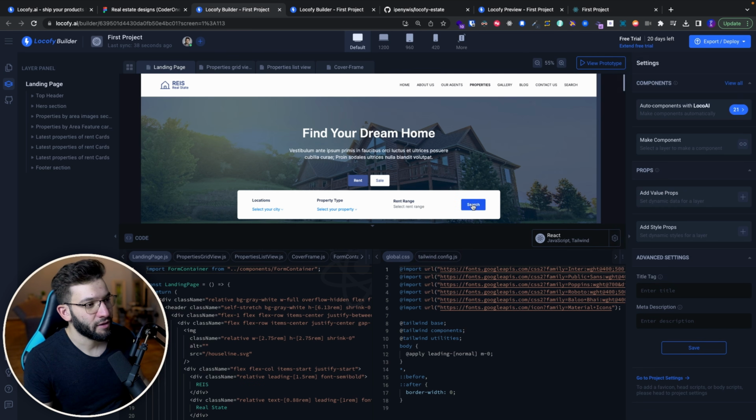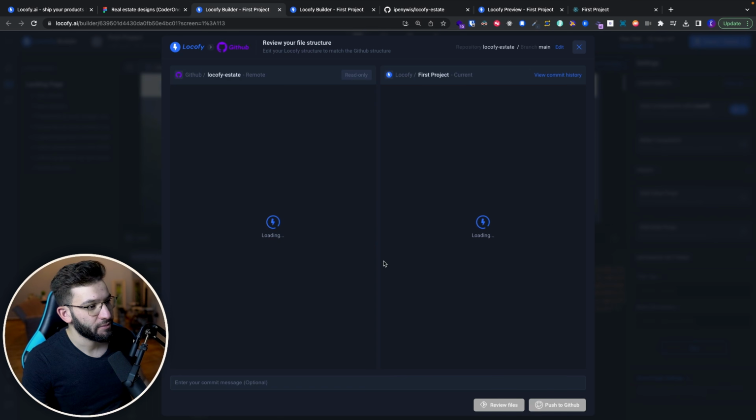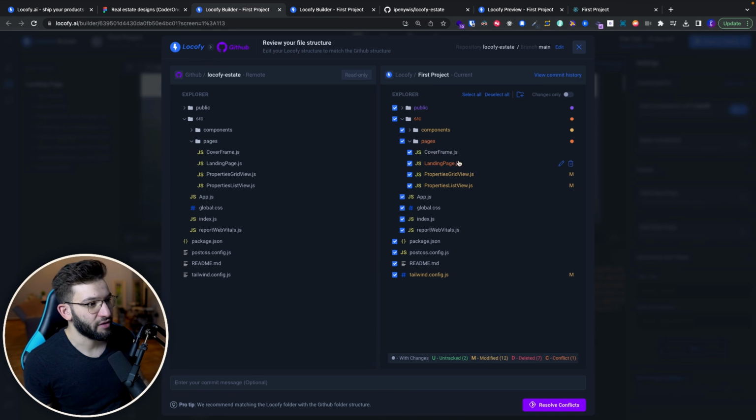So if you sync the design back to the Locofy folder again, and let's say you try to push that to GitHub, so you push the changes and it tries to put the new changes in there. So you confirm and push the branch. It immediately recognizes that there are some merge conflicts inside of the landing page, which is pretty good for us because it tells you that the landing page has been changed in 2 places.